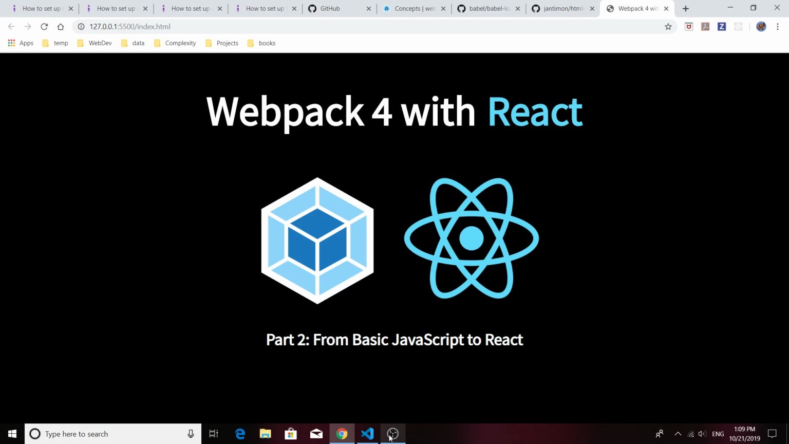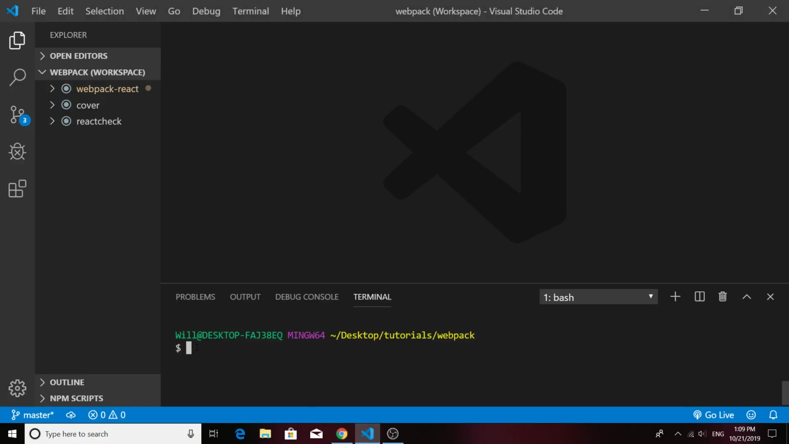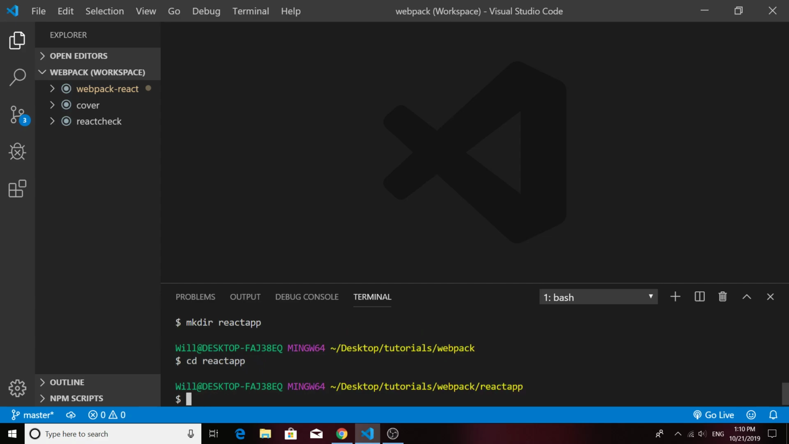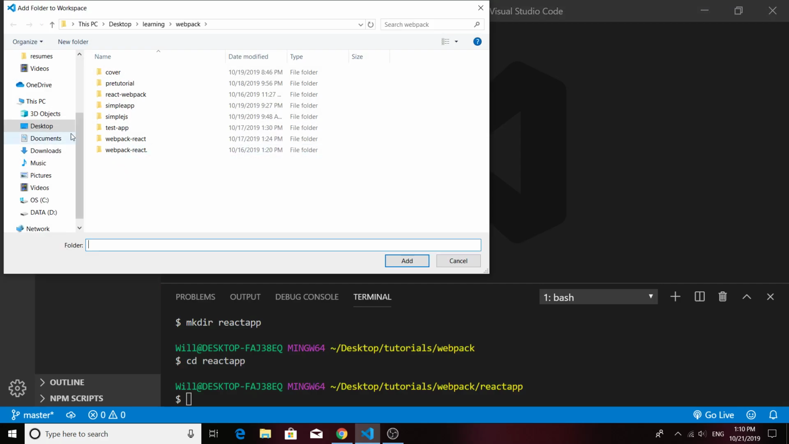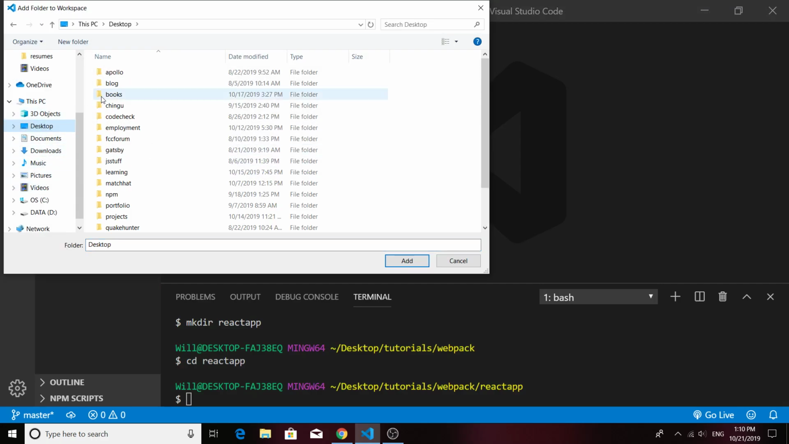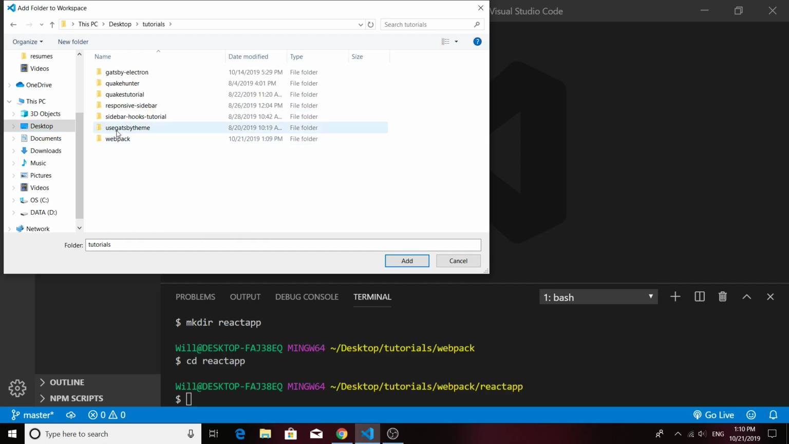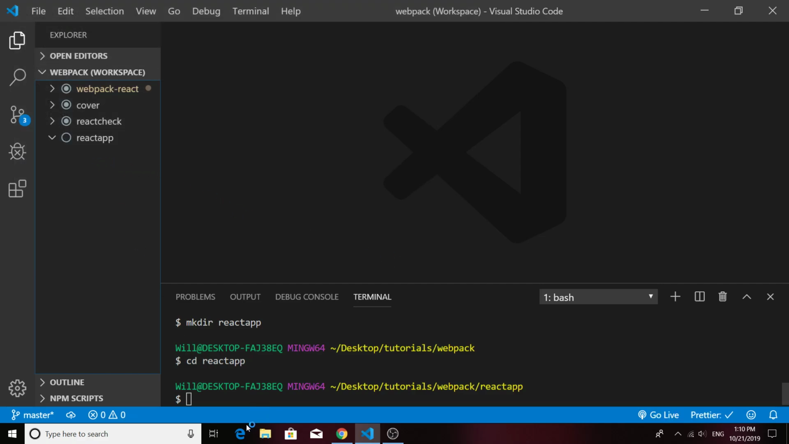So first what I'd like to do is start a new project, and this will be a Node project. You can call it whatever you like. I'm just going to call it React App, not Create React App, of course. Okay, and we'll initialize it as a Node project.